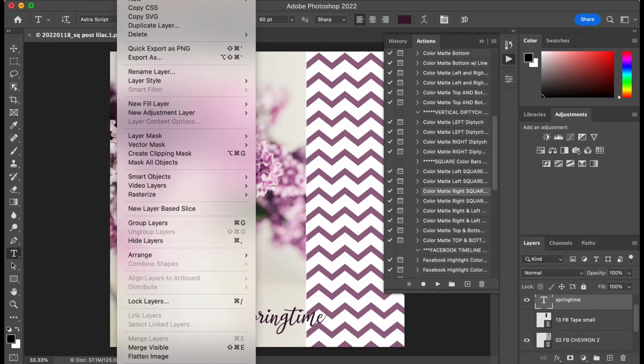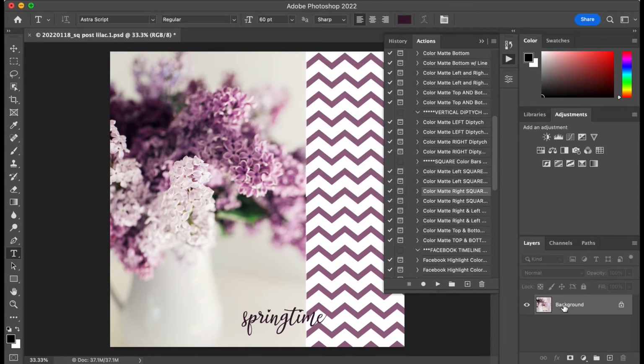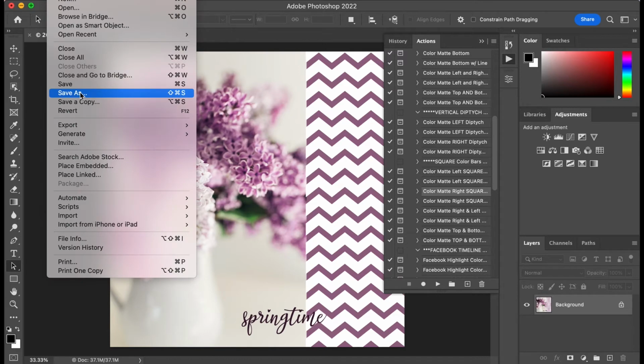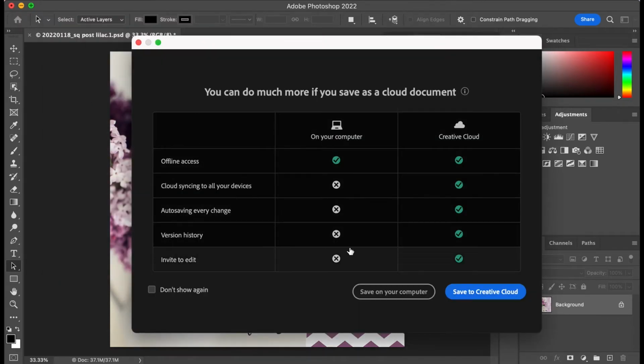So the next thing that we need to do is to make it a JPEG or anything like that, we need to flatten the image. So we're going to discard all those layers. When you do this, you want to make sure that you have your Photoshop saved, your document, so that you can edit it, because once you flatten it, you can't edit it anymore. So we're going to save as, and again, I'm going to go to my computer and go to that same folder.